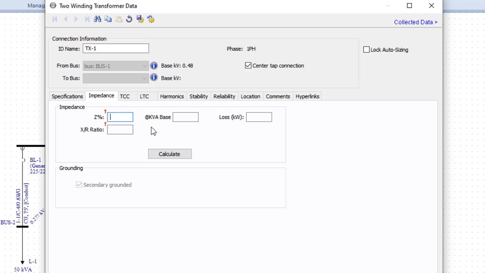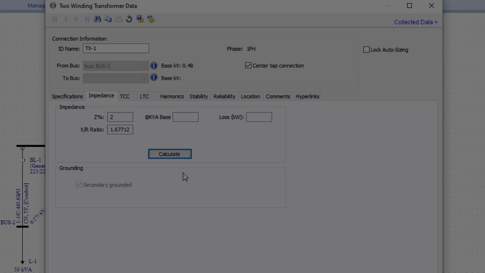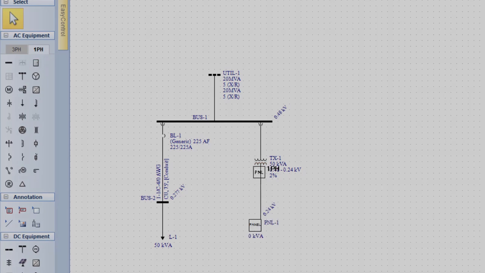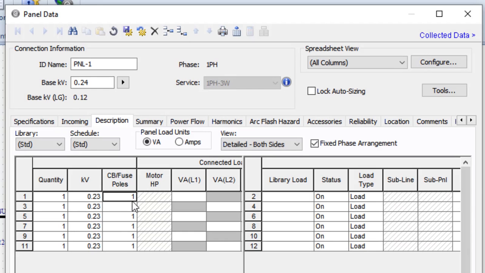After we enter the impedance data for the transformer, we are ready to insert a single-phase panel and connect it to the transformer. When we open the panel data to view the connection, we see that the base kV of 0.24 is inherited from the transformer. This is the line-to-line voltage. The line-to-neutral voltage is 0.12 kV. The service field shows 1-phase 3-wire.